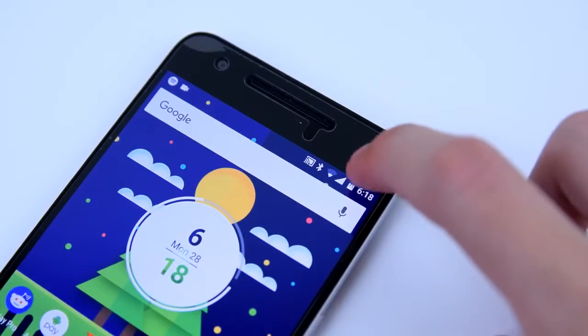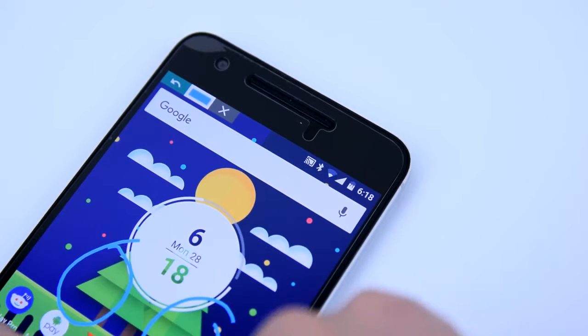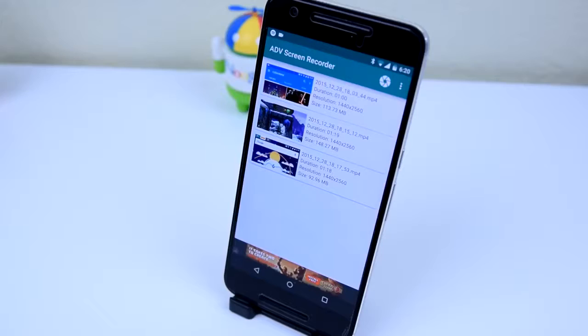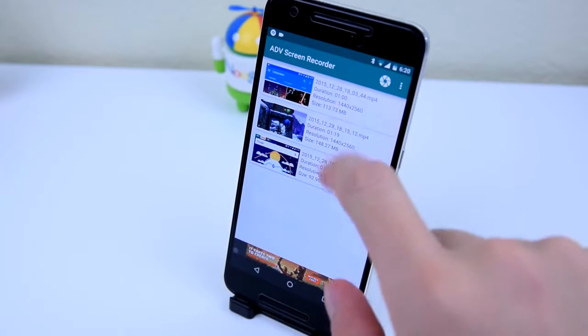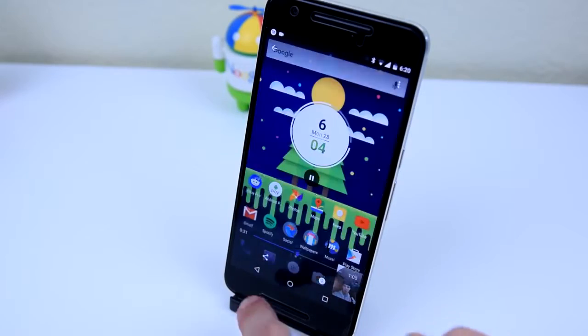You can long press on the clock icon in your status bar to draw over your screen live, and tap on it to stop the recording. Once it's finished, it will appear in your gallery or in the application itself, and you can go into the settings and change up the recorder settings. Simple, easy, and free.